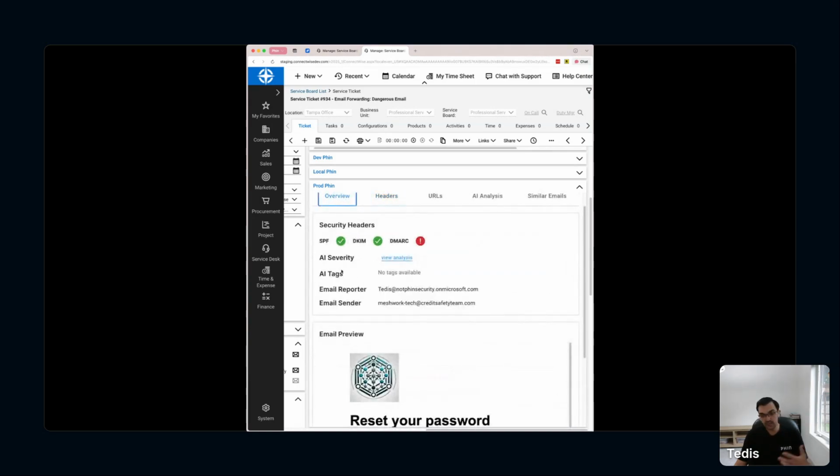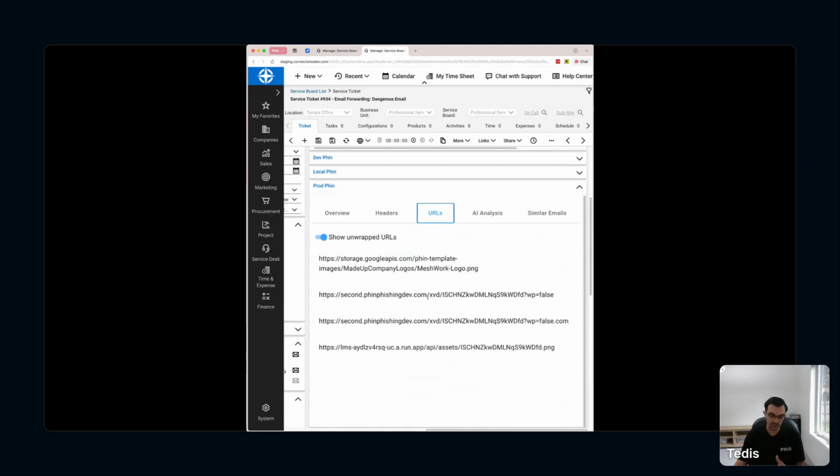It is missing some of the AI severity. It is missing a lot of the URL scanning. Those are things that we intend to do in the future, but for now it's much simpler. It is just a way to close that gap for maybe your customers who don't have the Phin button.